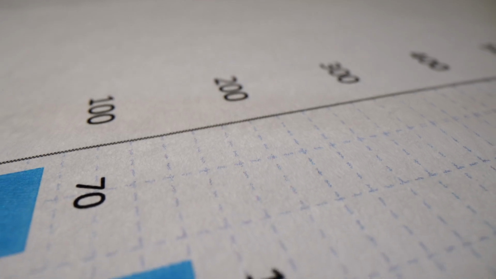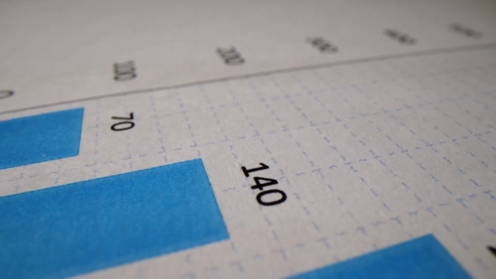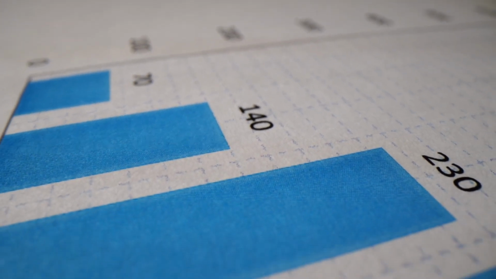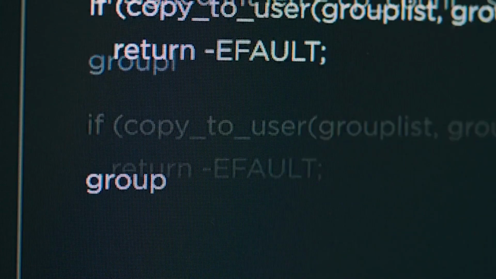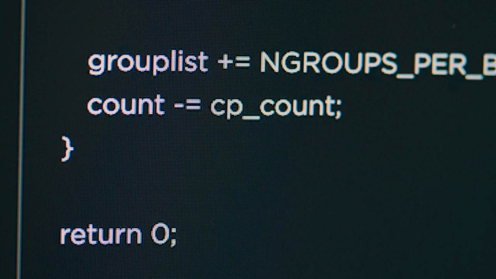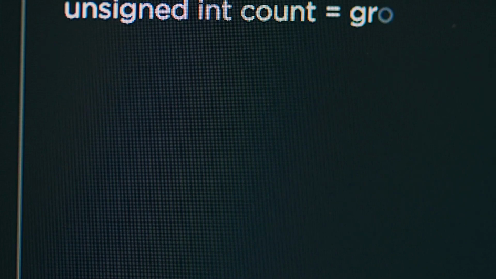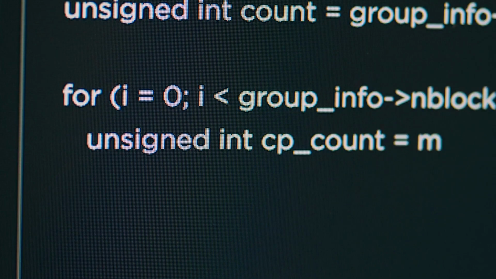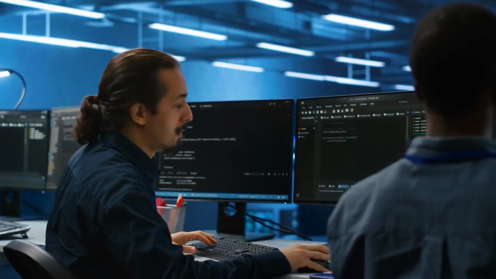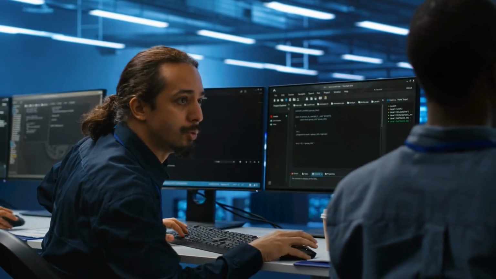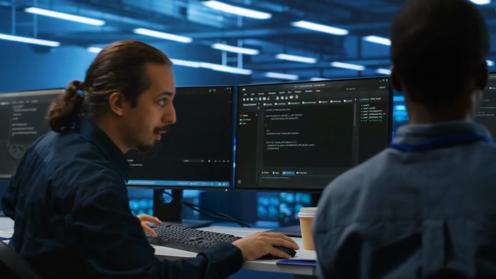Measurement. Measurement is crucial in DevOps to gain insights into system performance, identify areas for improvement, and make data-driven decisions. By collecting and analyzing metrics, teams can continuously optimize their processes and outcomes. Measurement in DevOps involves collecting data on various aspects of the software delivery process, including code quality, build times, deployment success rates, and system performance. This data provides valuable insights into the effectiveness of DevOps practices and helps teams identify areas for improvement.